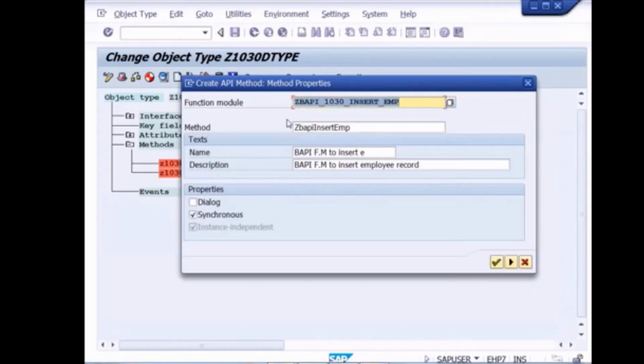Done. So I'm getting the next screen, and all the standards are fine. For this function module, what is the API method being proposed? ZBAPI insert EMP, with Z, I and E in uppercase. Am I clear? The API method is proposed by SAP itself. If you want, we can change it, but let us not disturb it.